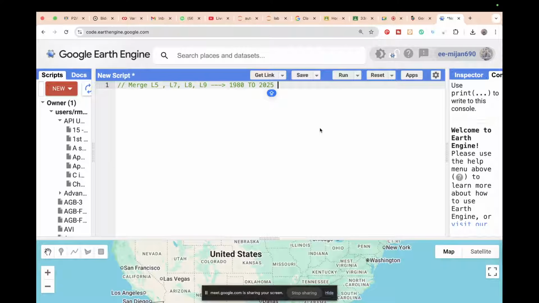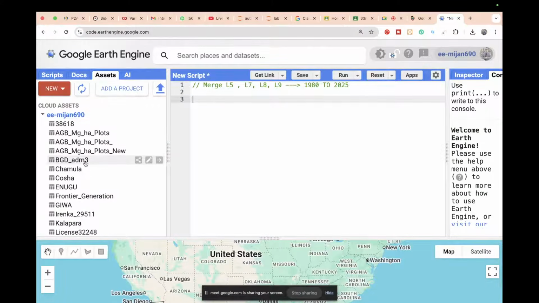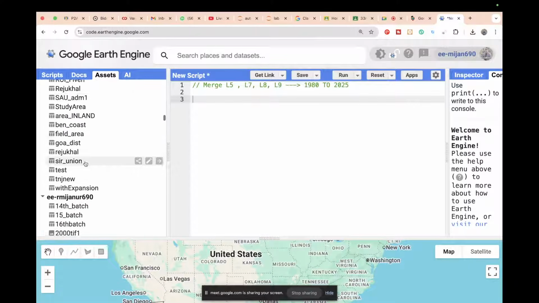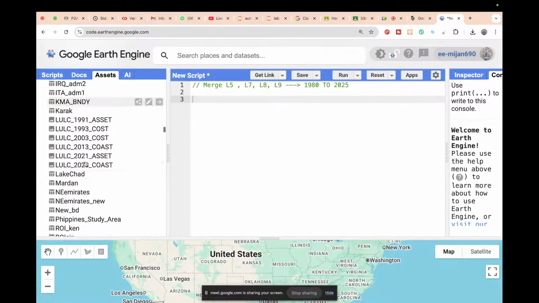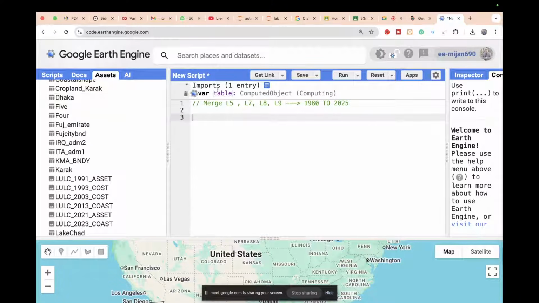Then further we use the images and make the land use cover classification with the help of machine learning. First of all, which area do you need the image for? Simply import your shapefile boundary. Suppose I need to work with the Dhaka city boundary. I simply import the Dhaka city boundary, and you can put any name. I put the name AOI, area of interest.